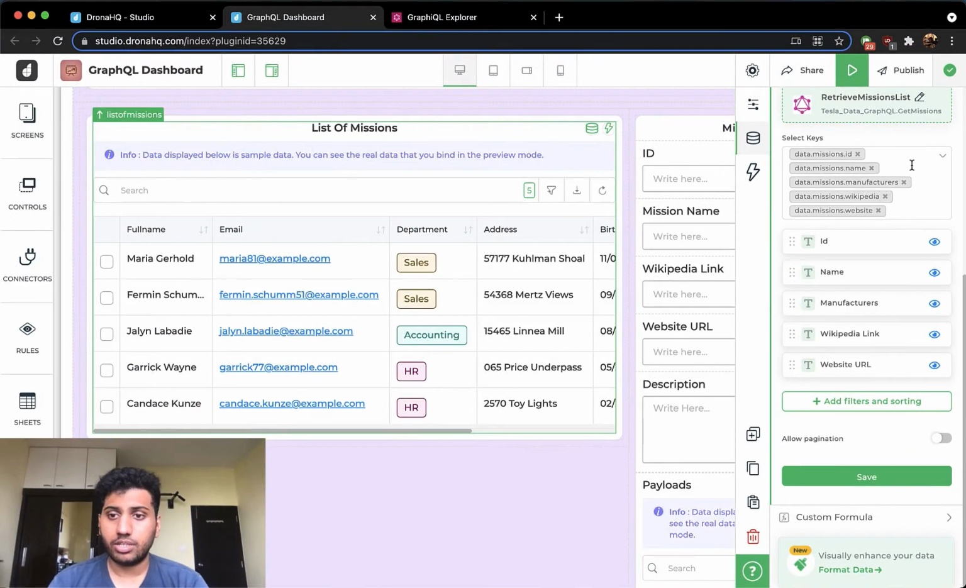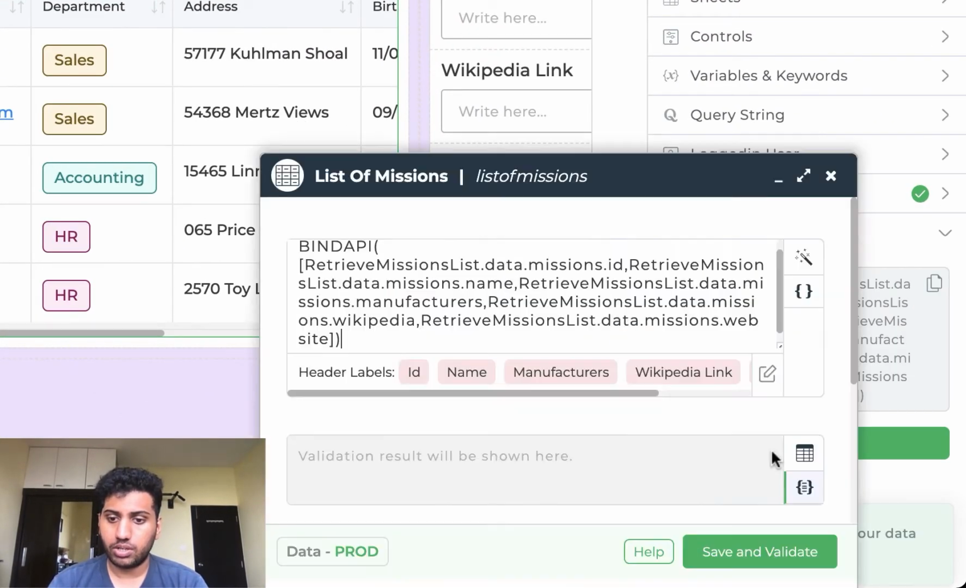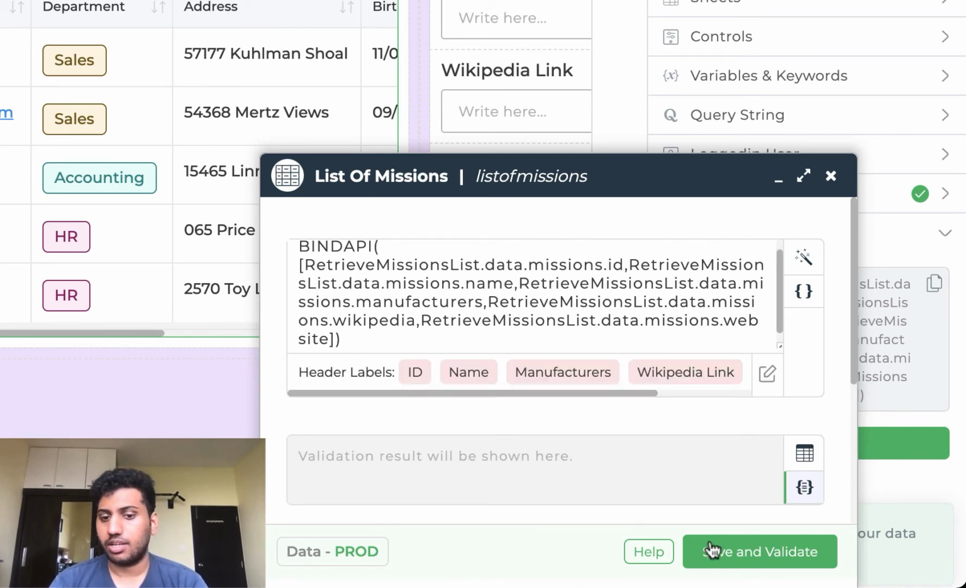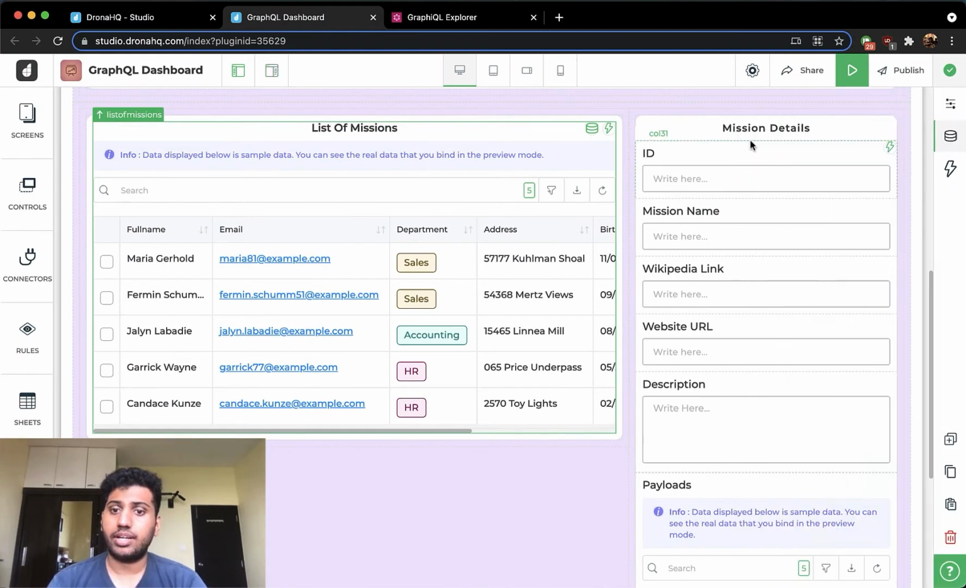If you want to change that, you can easily do so by going to the custom formula section, clicking on the edit button, and you can edit the labels over here to whatever you want. Once you're happy with these labels, click on save and validate, and the labels will get updated. Awesome. So now all that's left to do is connect these individual fields to our data.